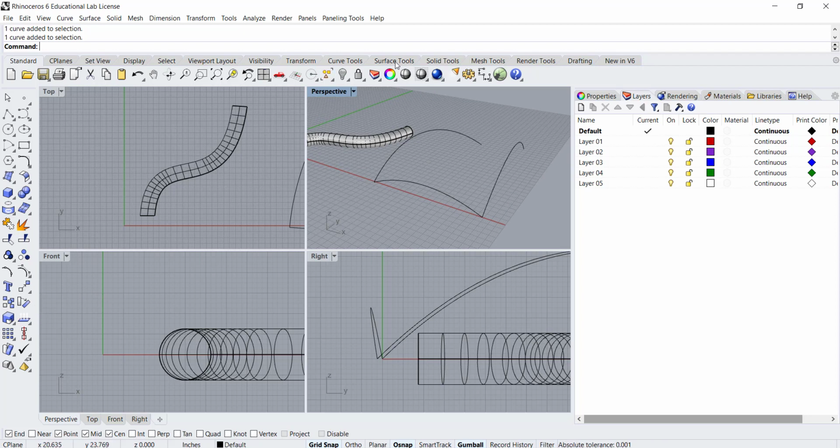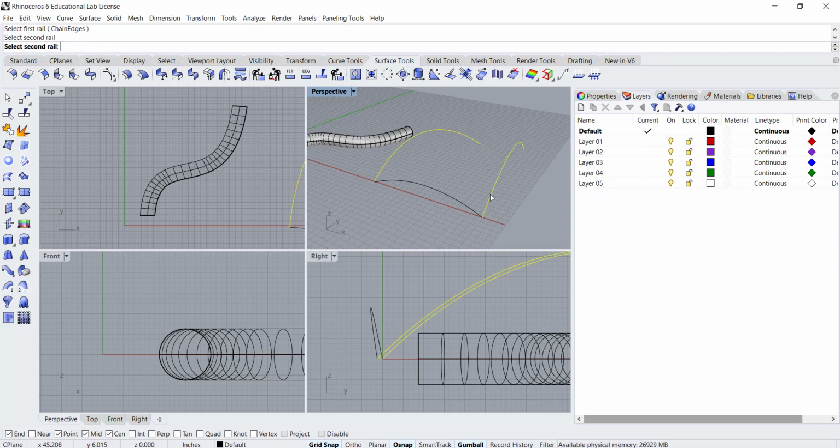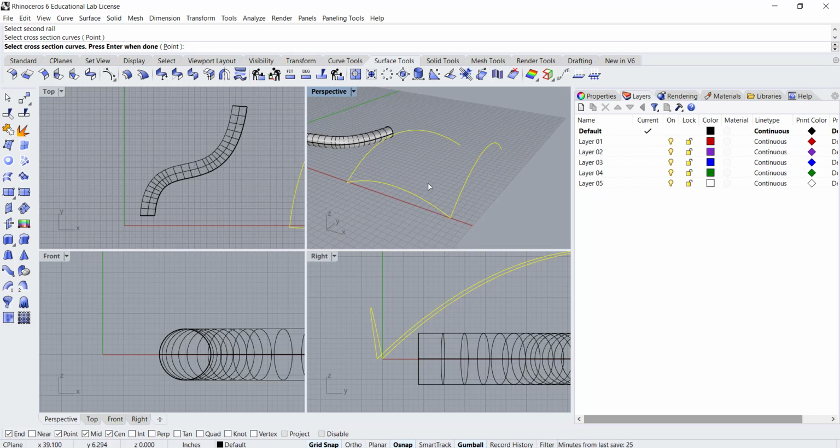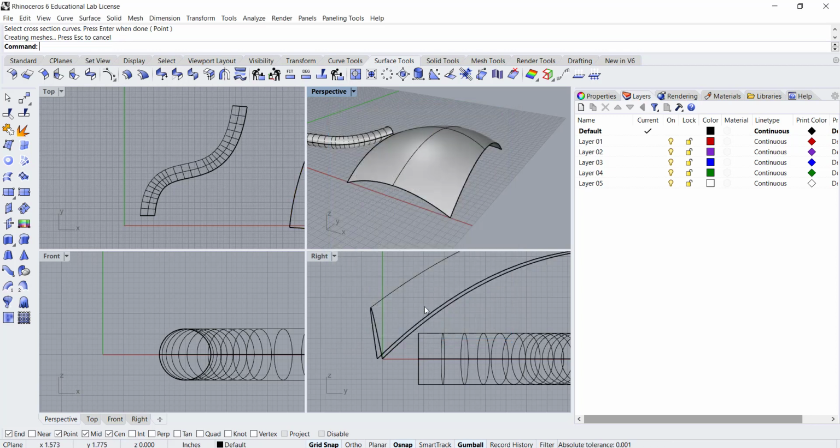So let's go back to our surface tools. I'm going to select Sweep2Rails. This time I'm going to select the first rail, select the second rail, and then the cross-section curve or curves. There could actually be more than one curve, but in this example, just one curve as our cross section, and I'm going to press enter. Again, we'll see some Sweep2Rail options. I'm going to leave these default settings as they are and hit OK.